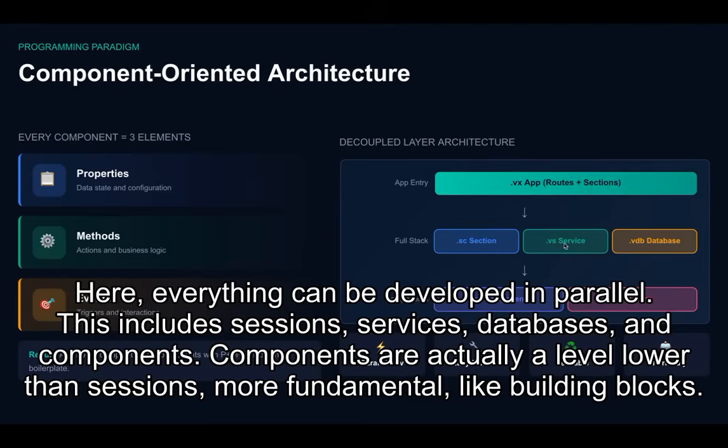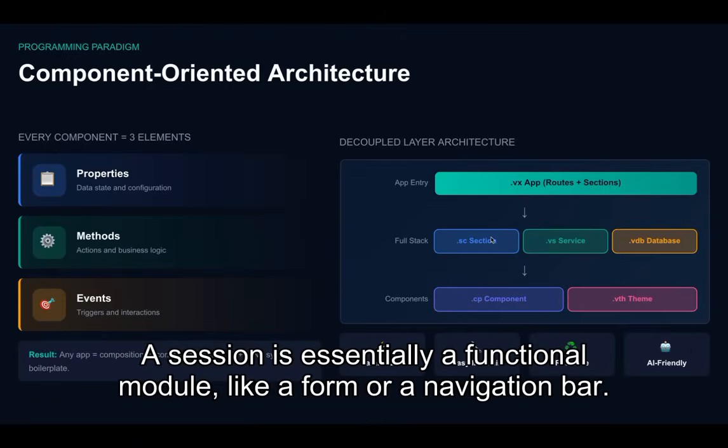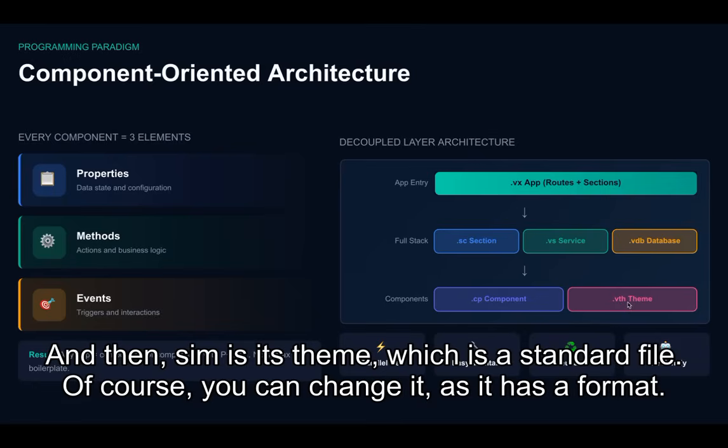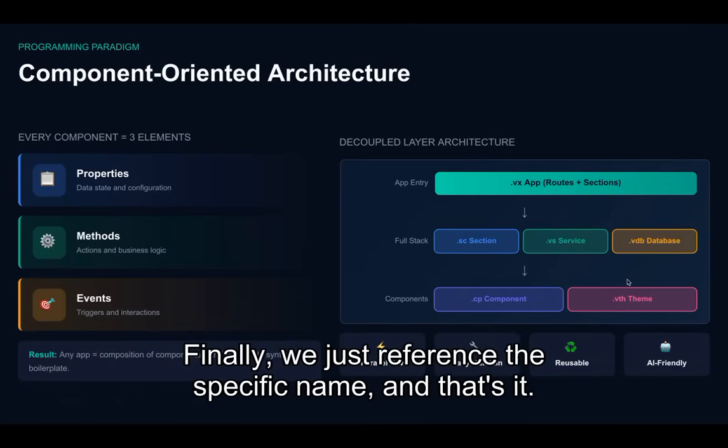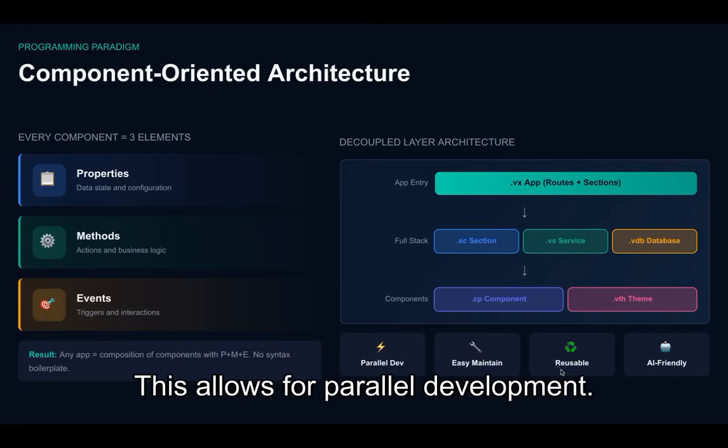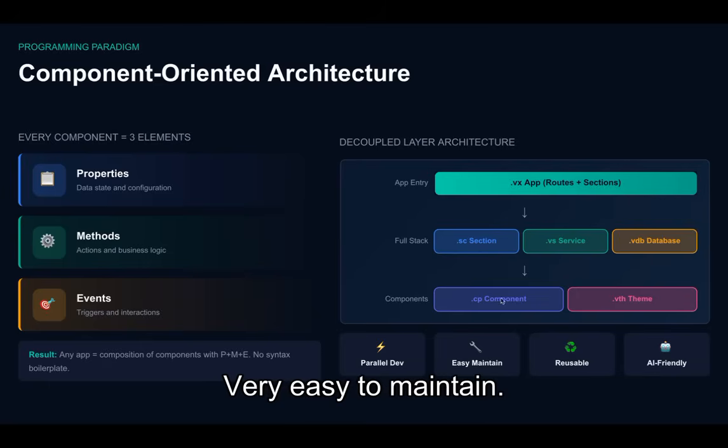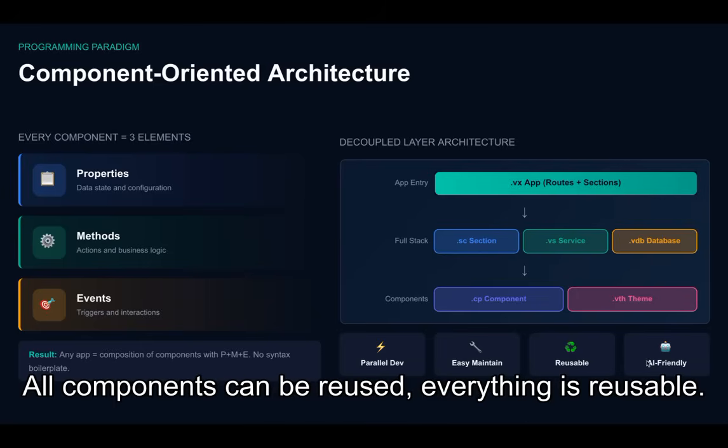Components are actually a level lower than sessions, more fundamental, like building blocks. A session is essentially a functional module, like a form or a navigation bar. And then, sim is its theme, which is a standard file. Of course, you can change it as it has a format. Finally, we just reference the specific name, and that's it. So, this allows for parallel development, very easy to maintain. All components can be reused, everything is reusable. It's very friendly to both AI and humans.